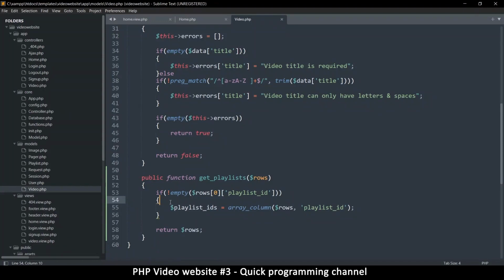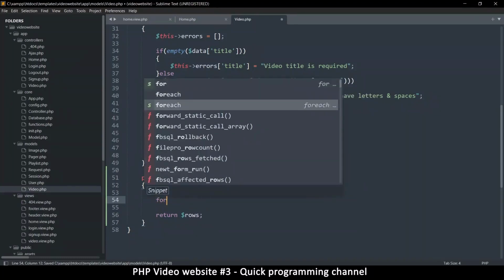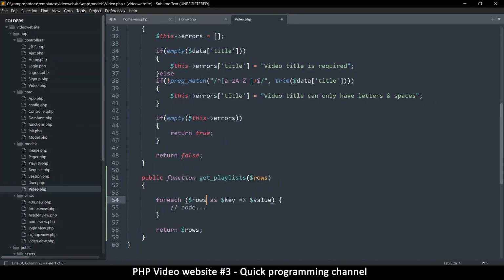Wait a second, maybe this is not even a good thing to do it this way, because then I'll read all the playlists into one section. Okay, let's change it. That wasn't going to work well. It was going to work, but not very well. So let's do better. I'm going to say rows as key value.